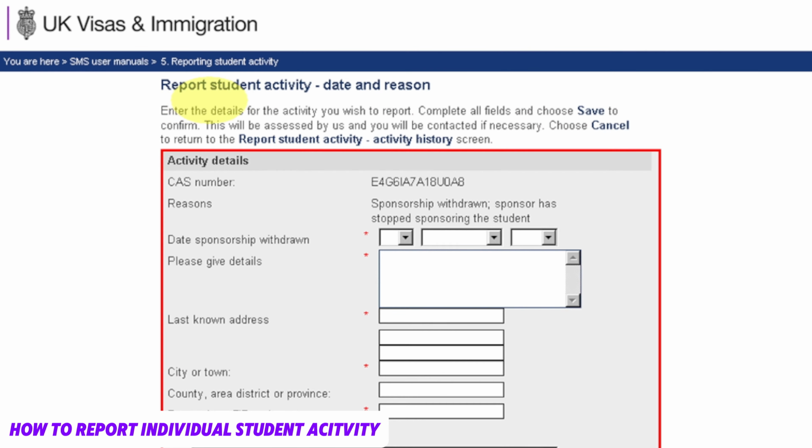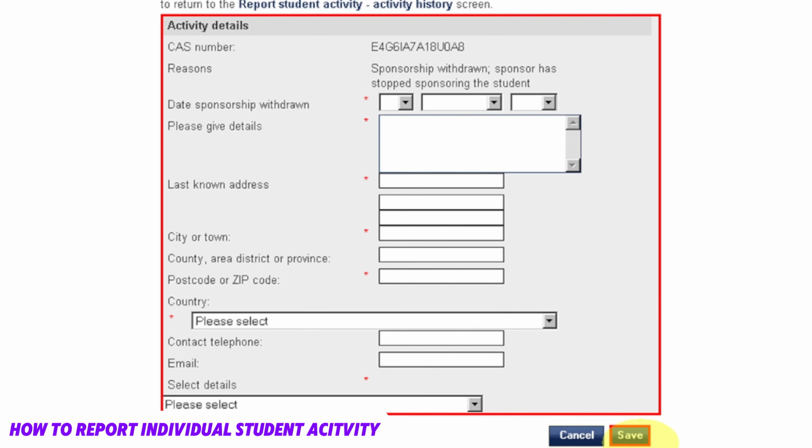Then from the report student activity date and reason screen, complete the date and details you choose to save. So over here you have the option date sponsorship withdrawn, which date you want to withdraw the sponsorship. Please give details. For example, a student disappeared, a student stopped coming to class or went back to their home country. Last known address, what address was provided. Then country, which country, telephone number. So for example, if they have provided the previous country, home country, you will provide that. Select all that, and after that you will select save.